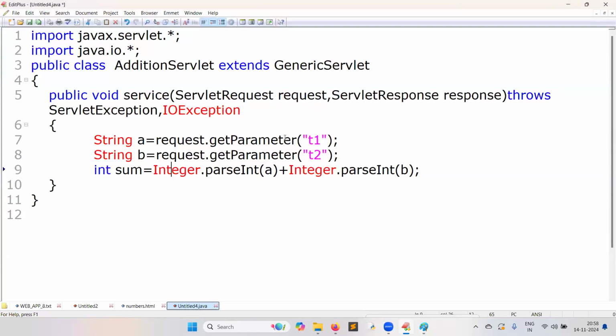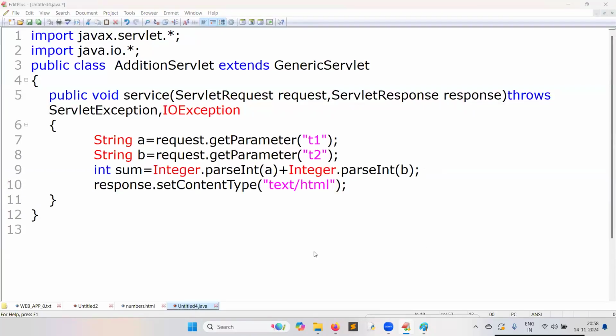Very good. So now tell me, what is the next duty? Produce the response page. response.setContentType("text/html"). Okay. I did not explain this. Set content type, I will explain this tomorrow. Today I cannot explain because the example is to be executed.